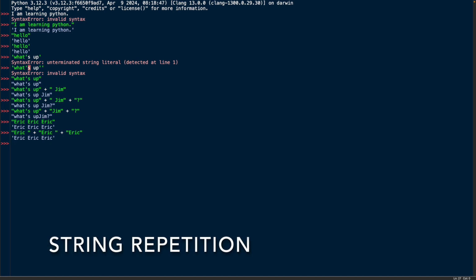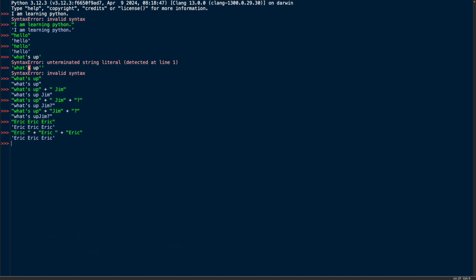So instead of typing out Eric 3 times, I can type my name once and then use string repetition to display it 3 times. As you can see, the syntax for doing this is you put the string that you want to repeat on the left-hand side of the multiplication symbol, then the multiplication symbol itself, and then the number of times you want to repeat it. So if I send this to Python, it's going to give me back Eric 3 times.